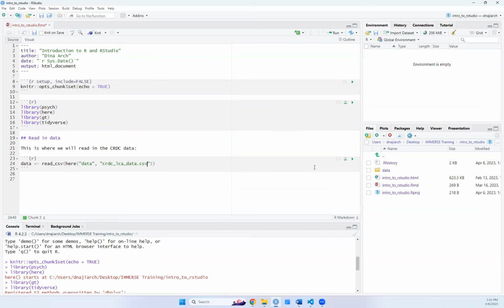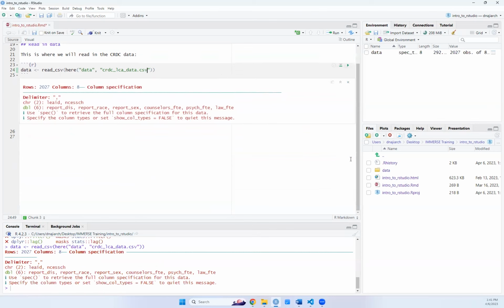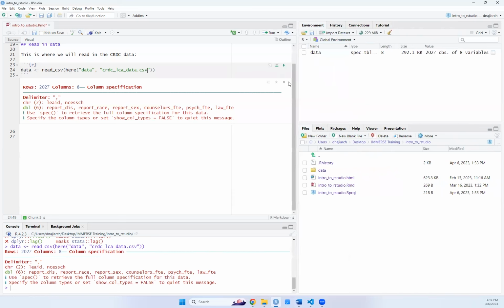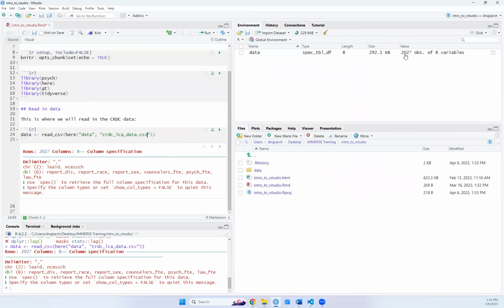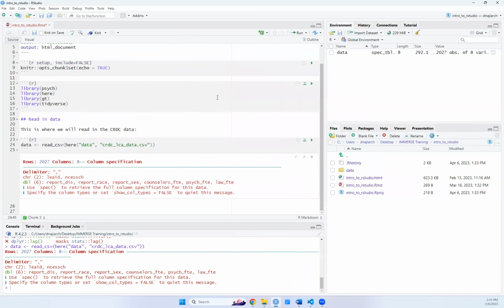CRDC_LCA_data.csv. And then when you click run, this is just giving us some summary of the structure of the data set. And then you should see here the data set that's read in. We called it data, and some information. If I expand it a little bit, you can see that there are 2,027 observations and 8 variables, and that's how you know that it worked.